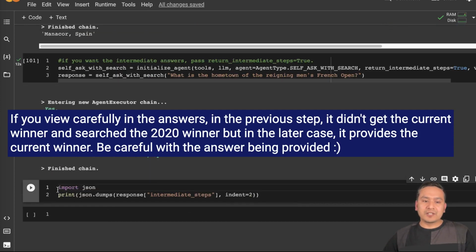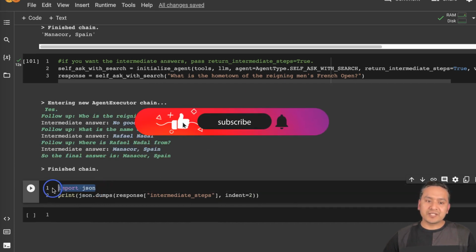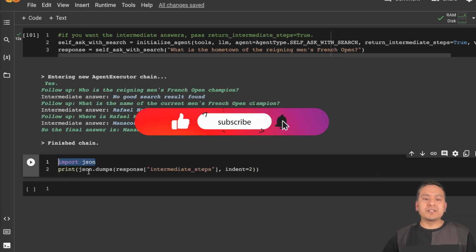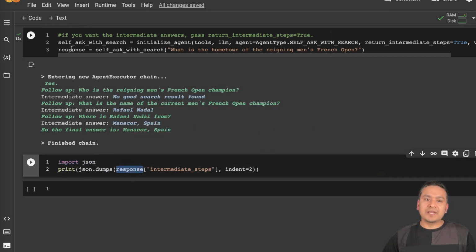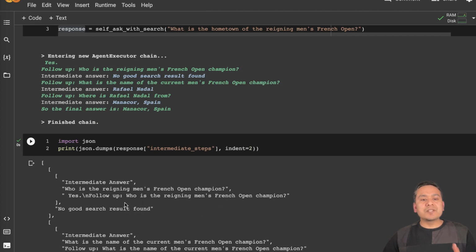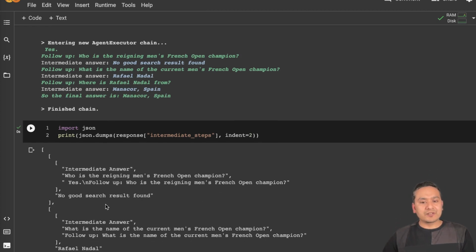And to retrieve that information, you need to just import json, and we need to just use json.dumps on the response, the intermediate steps, and indent equals 2 because I want to show it properly. So if I run this command, it will show you the intermediate answers. I hope now it answers your question.